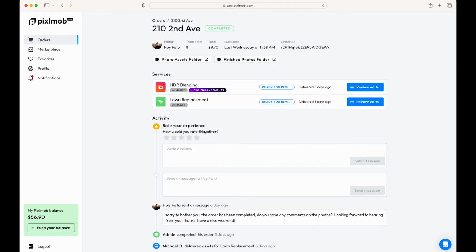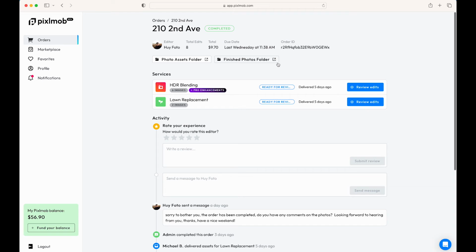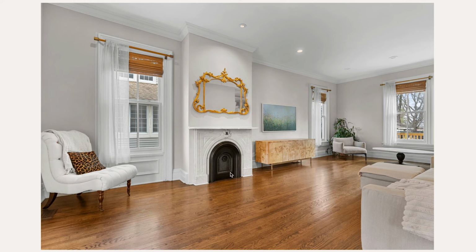All right, and this was Hoi Photo. This was the person that was the highest rated that we saw, with tons of 5-star ratings. So let's see what they did here. All right, this looks great. So far, just color-wise, I really like the colors here. They seem to nail that pretty well, and the richness of the color too.